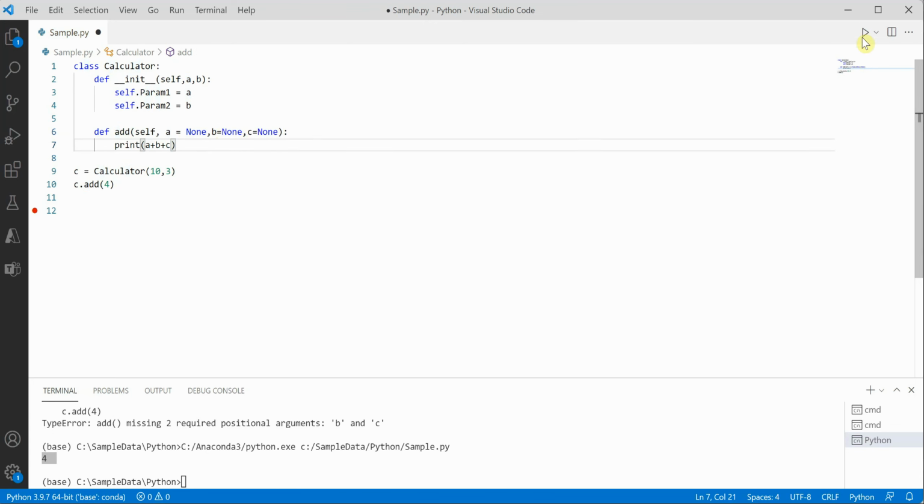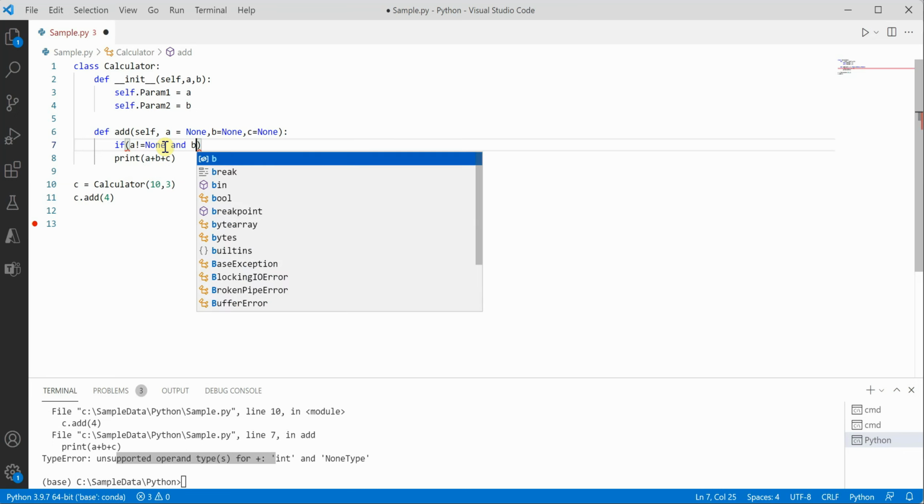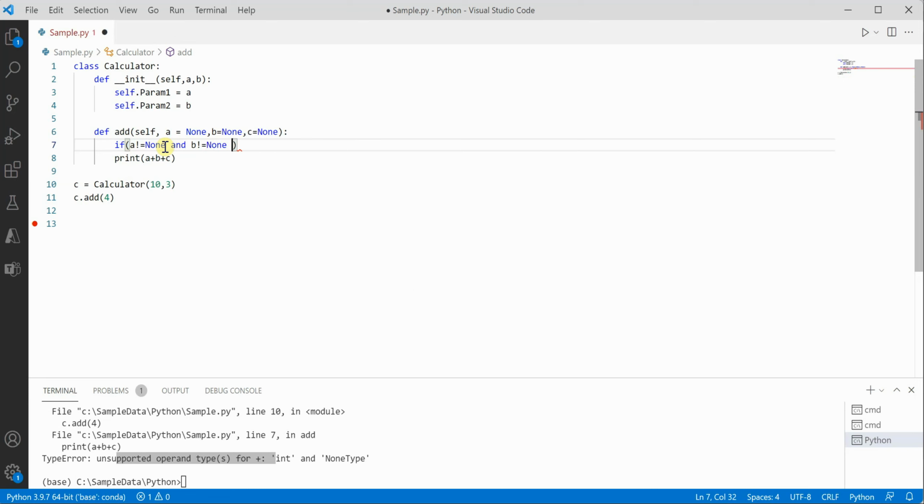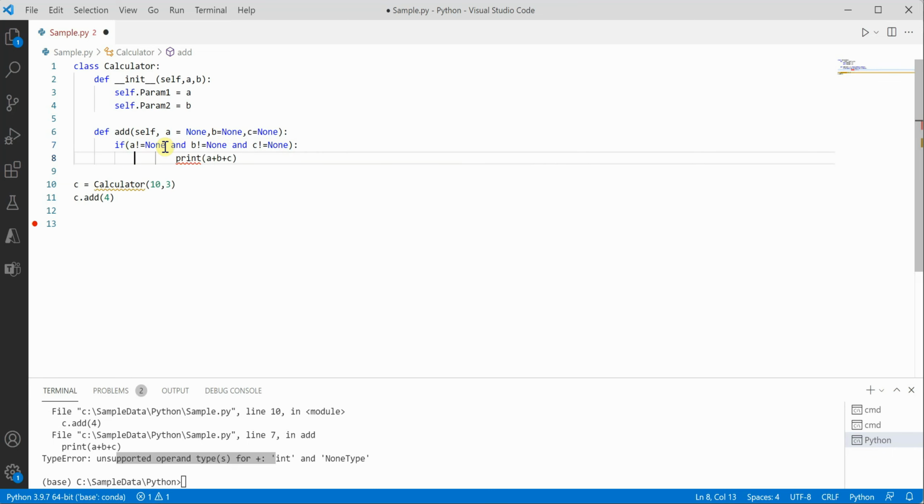Now if you execute it, it will say that it's a type mismatch. See, unsupported operand type, because it is not able to understand integer and None type. So in order to make it work, we need to pull in some if conditions, and check if a not equal to None, and b not equal to None, as well as c not equal to None, then only go ahead and perform addition of these three.